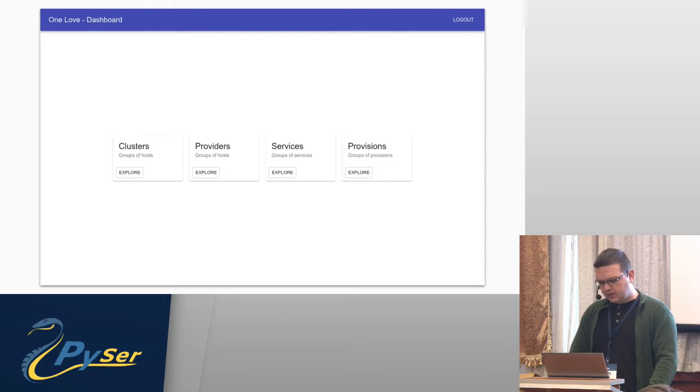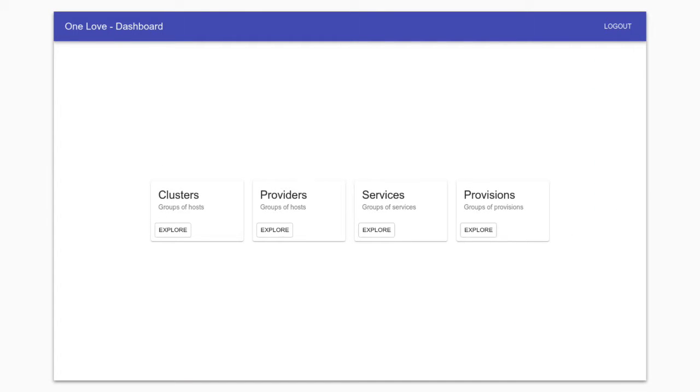This is how the OneLove dashboard currently looks, and unfortunately there is not too much to see now, and we are not even close to what we want it to be, so there is still a lot of work to do. For now, you will be able to log in and manage your clusters, providers, services and provisioning, and all of the other things will be added in the future.